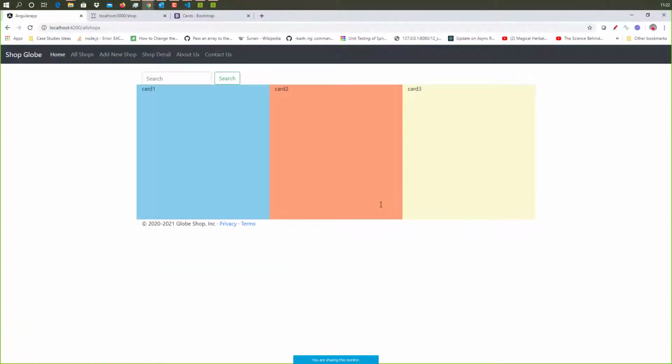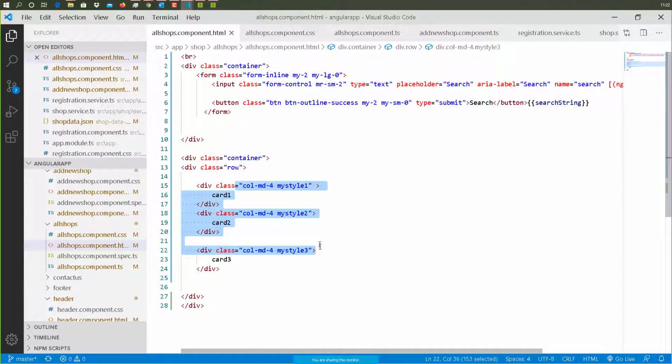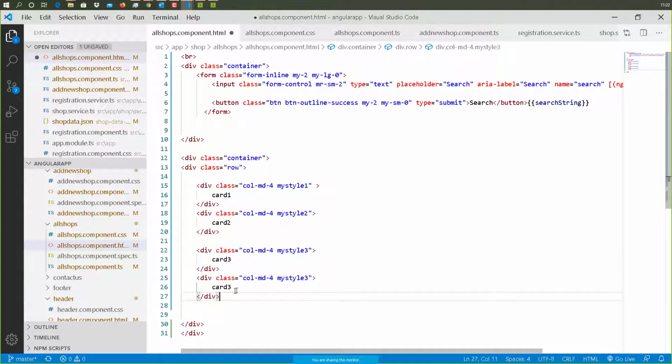Right? So if you saw, we got the cards, right? Now the 12 columns are occupied with 4 4 4. That's the way Bootstrap works. So now if I put in one more column, where will it go? Well, if I put in one more card, let's say I make it card 4, and give it my-style-2, for example. Where will it go? It will scroll down, right?